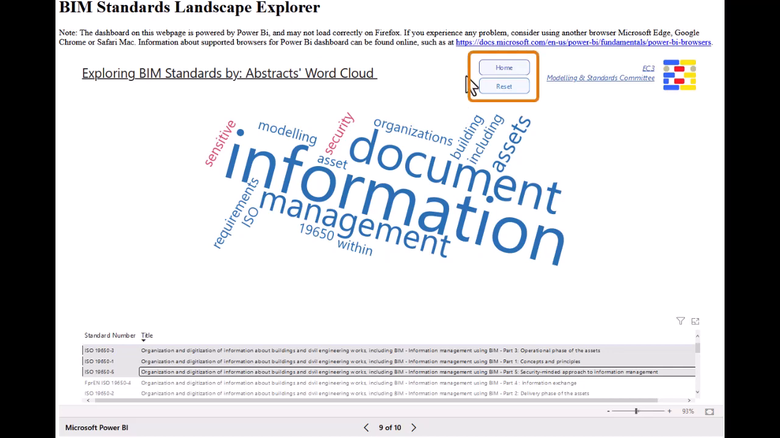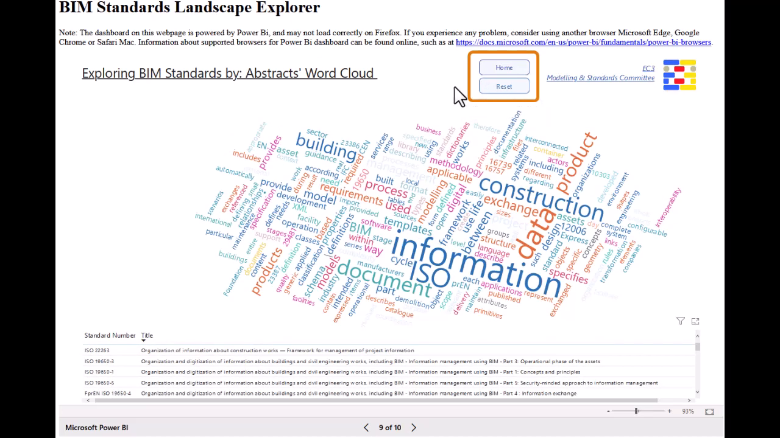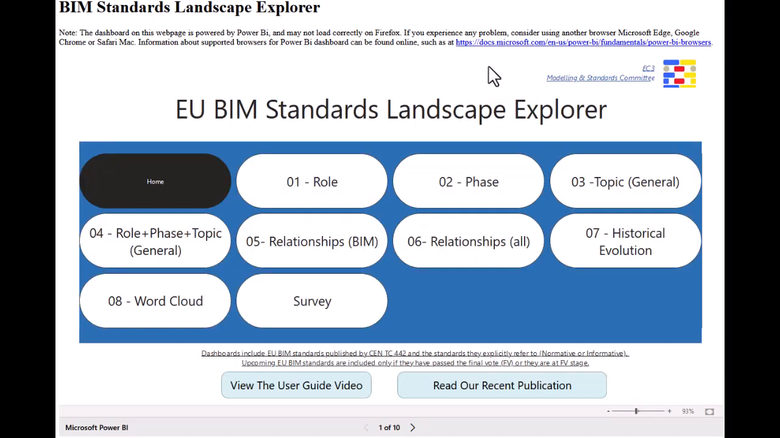Finally, note that at the top of each dashboard, you will find a reset button to reset the selection for that dashboard and a home button to get you back to the initial home dashboard.